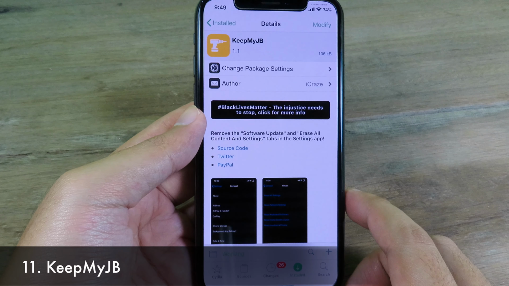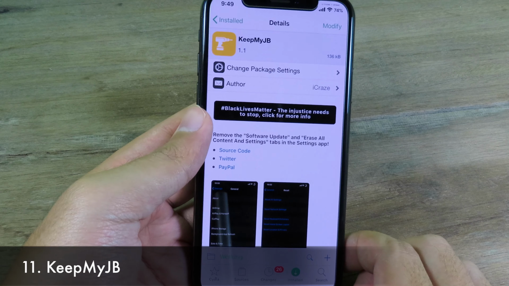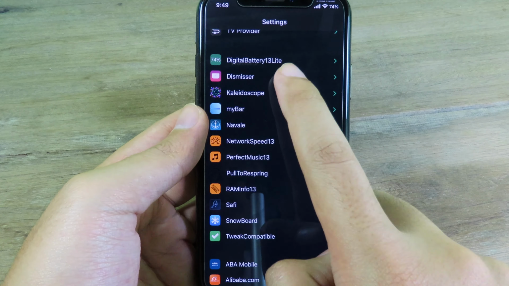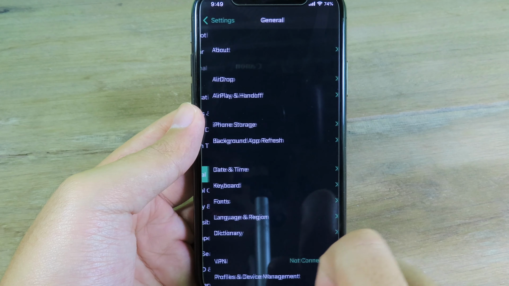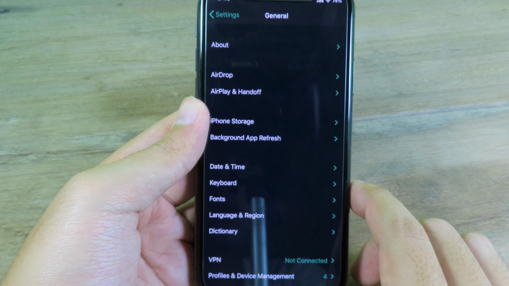Move on to KeepMyJB. This one will preserve your jailbroken device by removing Software Update. So now when I go back to Settings and go to General, you don't see Software Update anymore. It is completely removed.